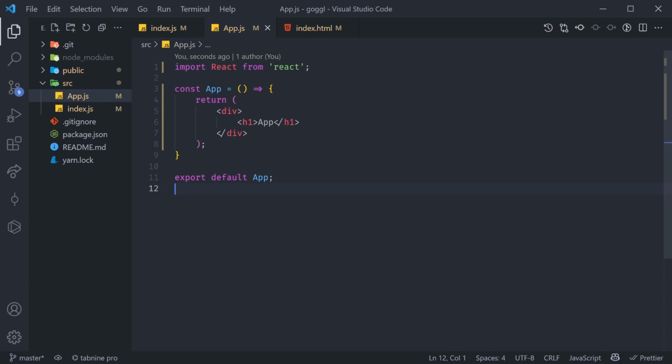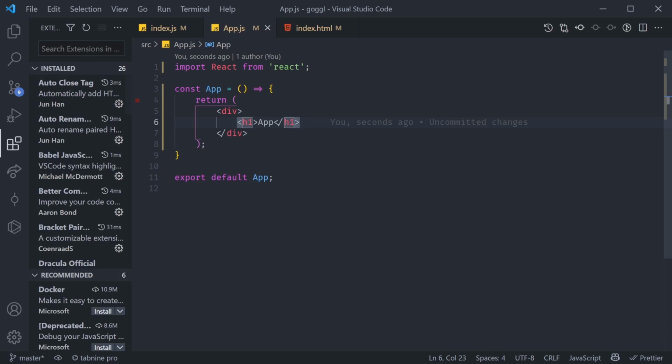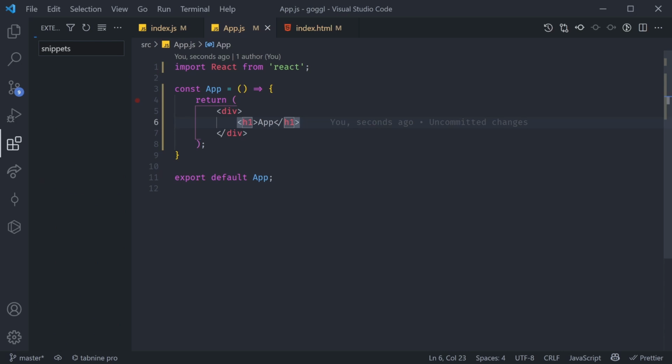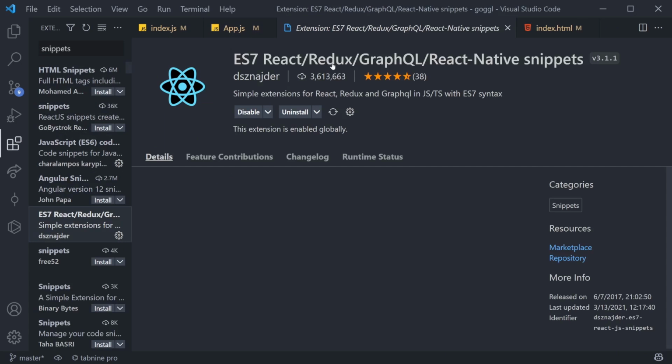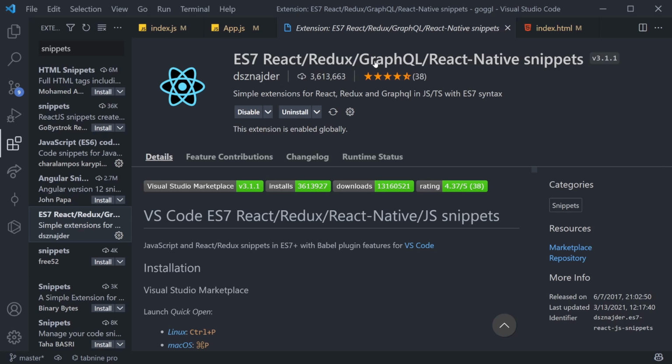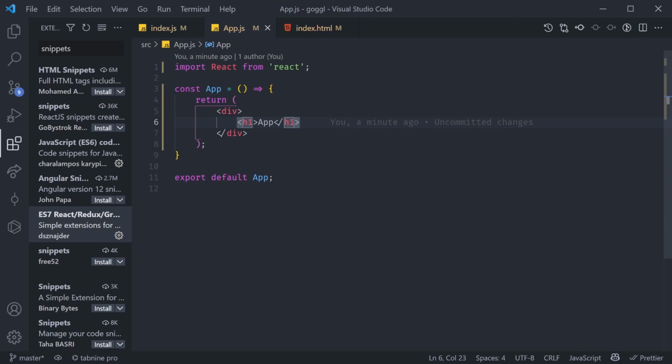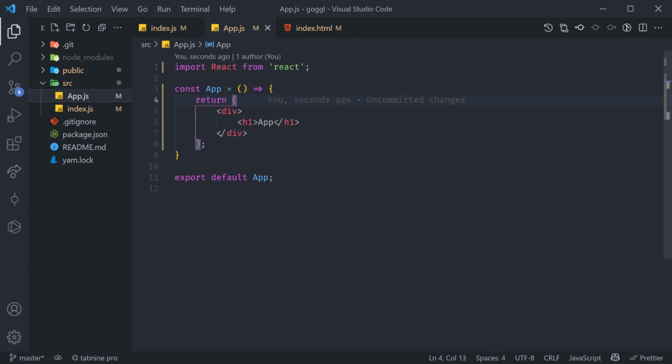Now, if what I've done just now seems like some sort of magic to you, that's because you've never heard of the extension called React Snippets. So if you go to extensions and then search for snippets, you should be able to see ES7, React, Redux, GraphQL, React Native Snippets. You can install that, and then you should be able to run the RAFCE command, which is going to simply create this boilerplate code for you. Great. With that said, we are ready to install Tailwind CSS to our React application. Let's do that right now.